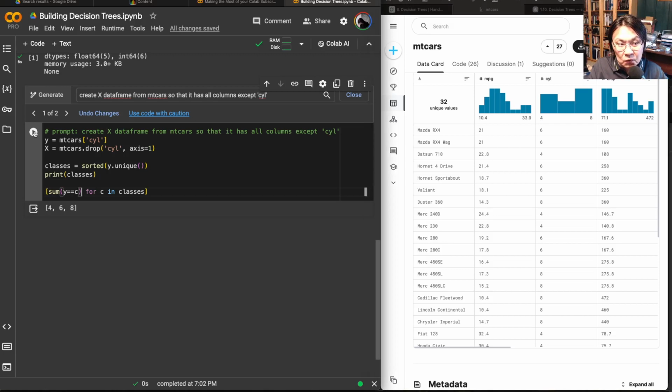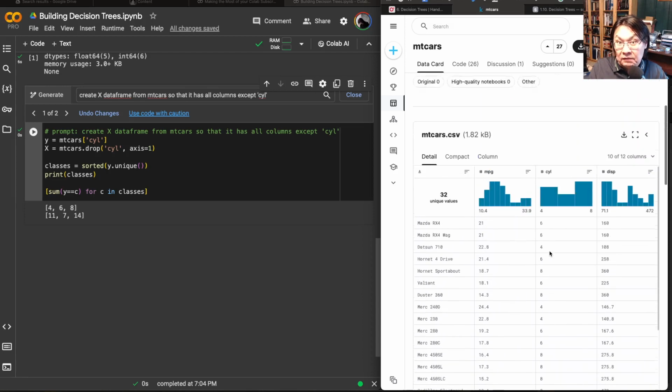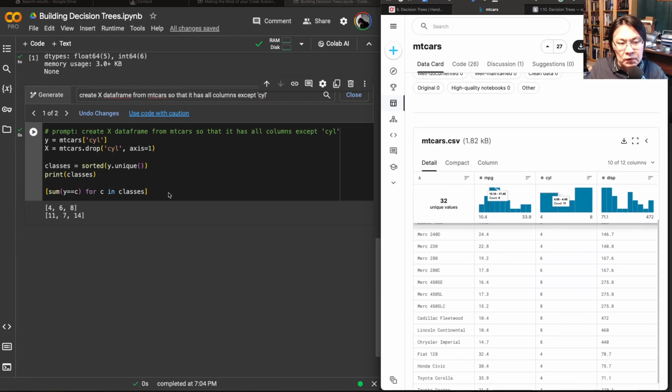So if we run this code, look at this. 4, 6, and 8. What's going on? It's 11, 7, and 14. So we have 11 4s, 7 6s, and 14 8s. Is it true? So let's check 6s, right? So 1, 2, 3, 4, 5. Wait a second. 1, 2, 3, 4, 5, 6. Looks about right? So it's doing it right. Well, I know it's doing it right, but I just wanted to show you, right? So this is called a list comprehension.